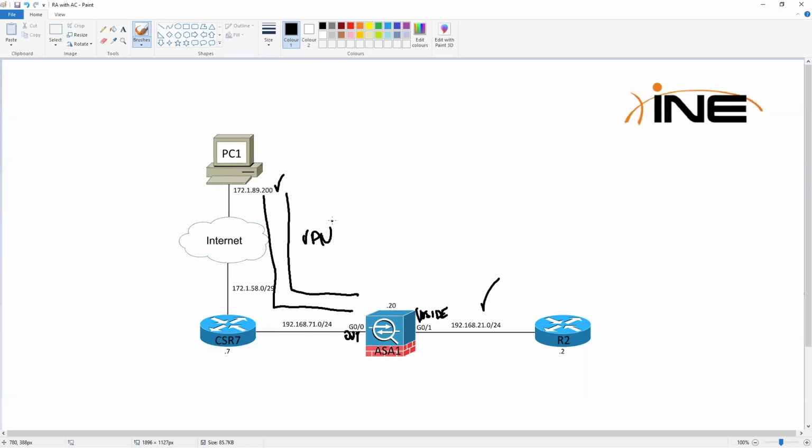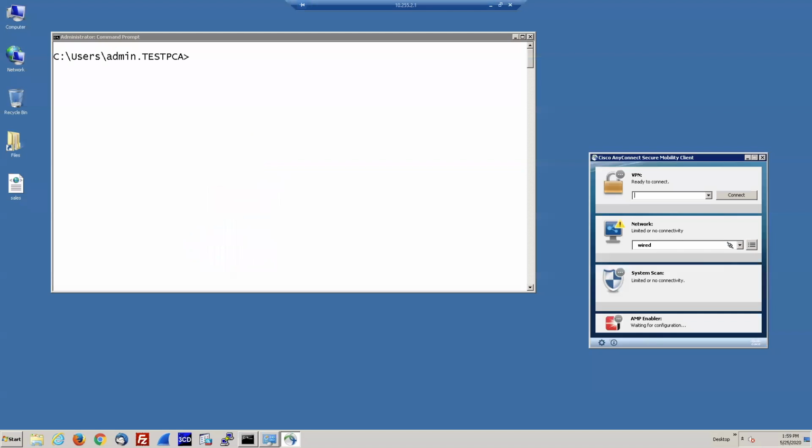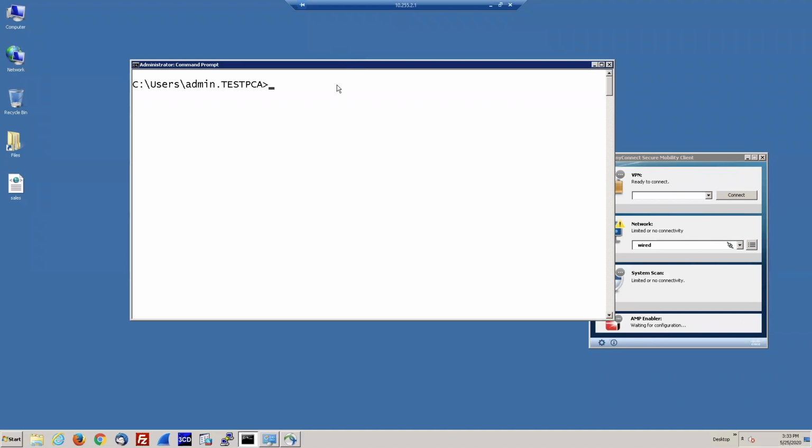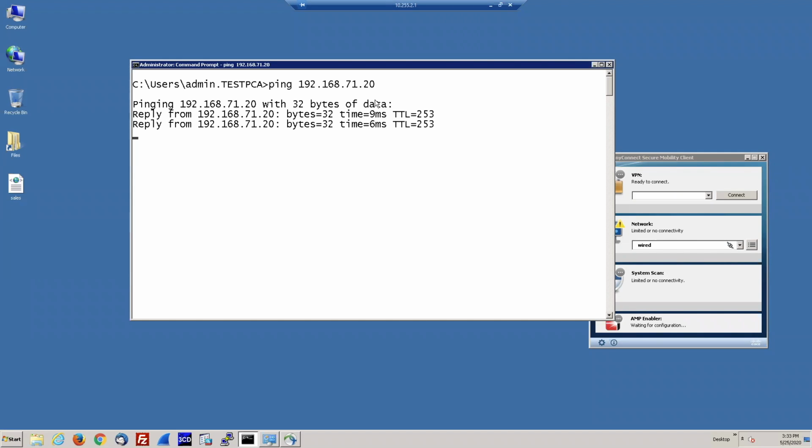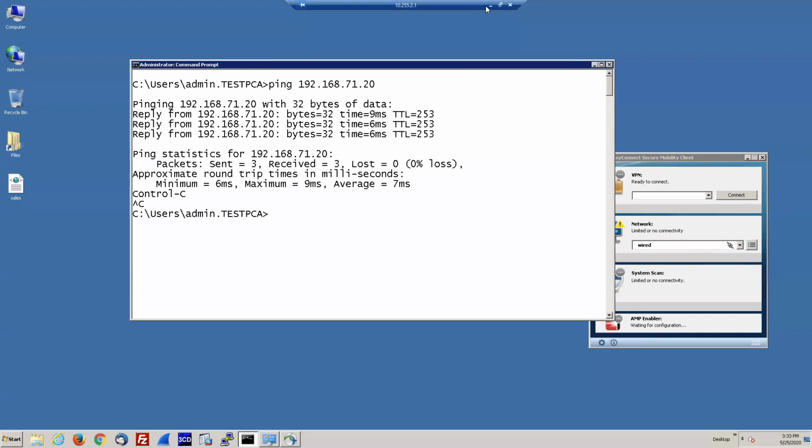Now, before we start working on the VPN configuration, I will want to make sure that we have IP connectivity between the PC and the ASA. It's always good to see if you can actually reach the headend before you start playing with SSL or IPsec. I would try to get to 192.168.70.120, which is my ASA. We see that I have connectivity.